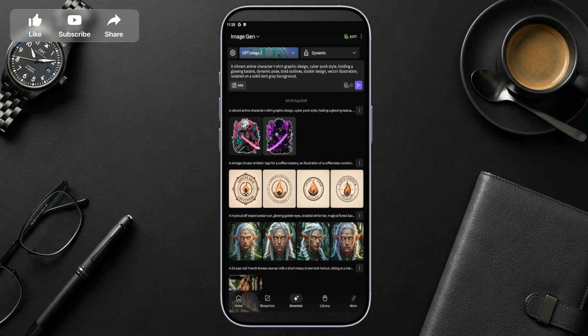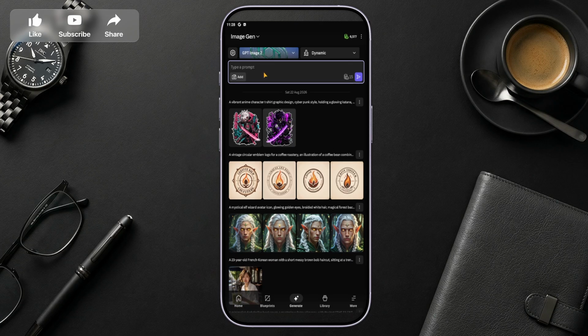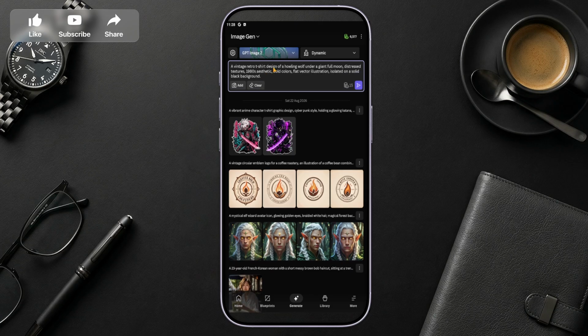want to create. Next, tap in the prompt area and type your prompt. This is where you describe the image you want Leonardo AI to generate. Try to be clear and specific with your wording, because the quality of your prompt can have a big impact on the final result. A more detailed prompt usually gives the AI better direction.